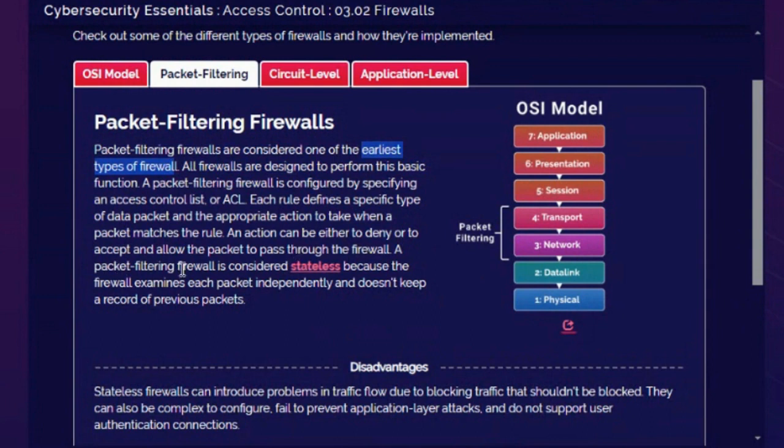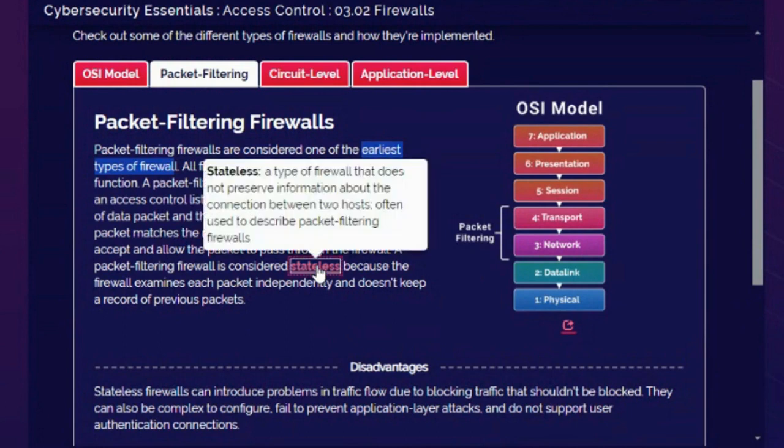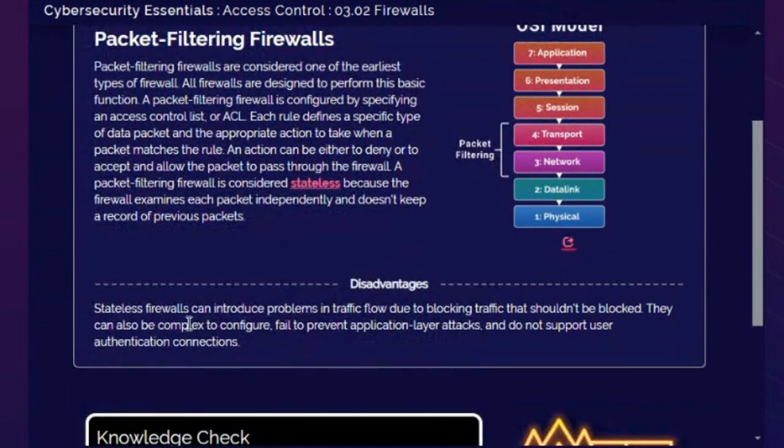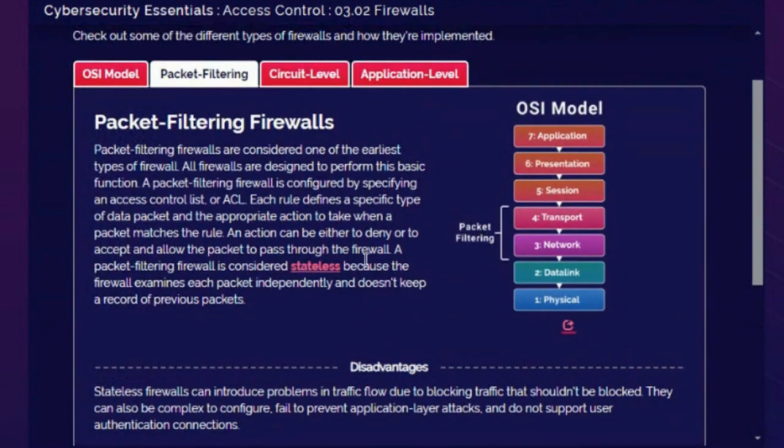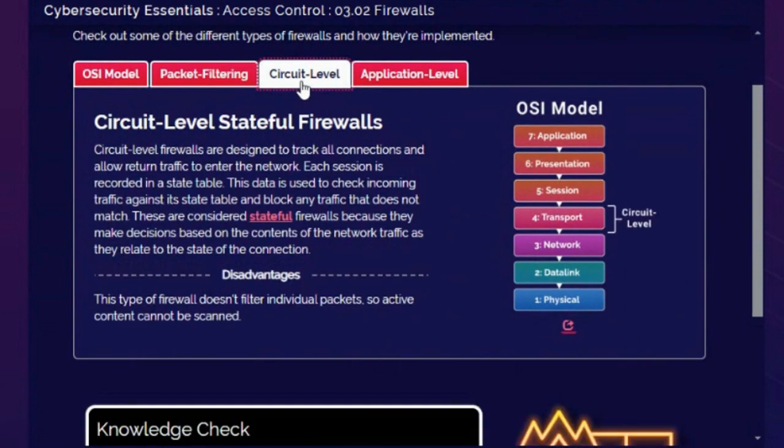So a packet filtering firewall is considered stateless because the firewall examines each packet independently and doesn't keep a record of the previous ones. So stateless is a type of firewall that does not save or preserve the information about the connection. So, packet filtering disadvantages: stateless firewalls can introduce problems in traffic flow due to blocking traffic that should not be blocked. They can also be complex to configure, or they can fail to prevent application layer attacks, and they do not support user authentication connections.